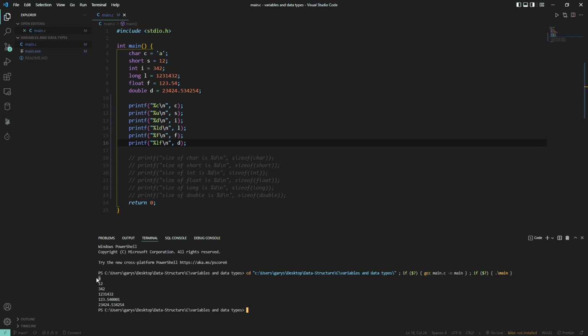Yes, here we go. So you print out A, you print out 12, you print out 242, and this one, right? So if you notice, I only have 123.54 for the float, right? But it gave me like 001 at the end, right? This is because it's single precision, right? So you are giving the size of the decimal.